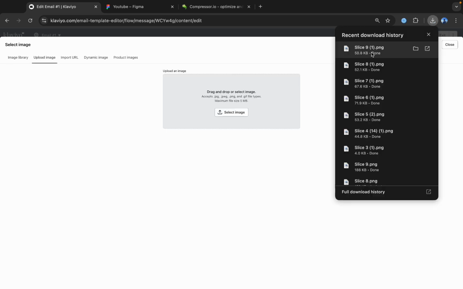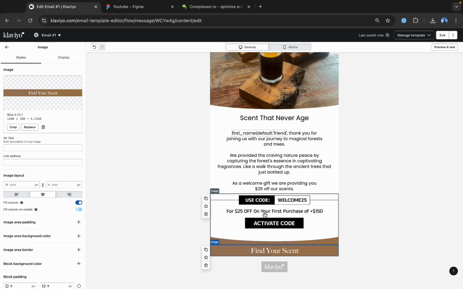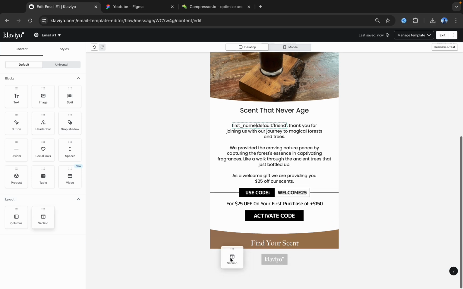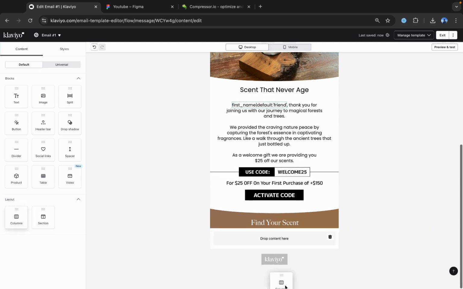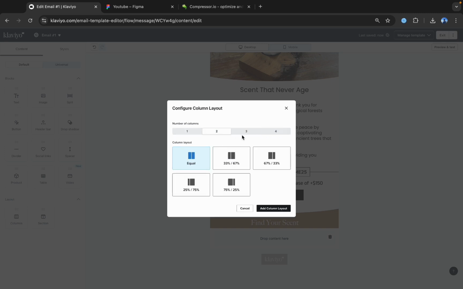So upload the slice 3 part. So here I've uploaded the slice. And for uploading the 3 by 3 grid or 2 by 2 grid, whatever you have, you need to make sure you are adding one section over here, and then adding a section for the column, right? And when you select the column, you will have one layout, a 3 by 3 layout or 2 by 2 layout, anything that you want.